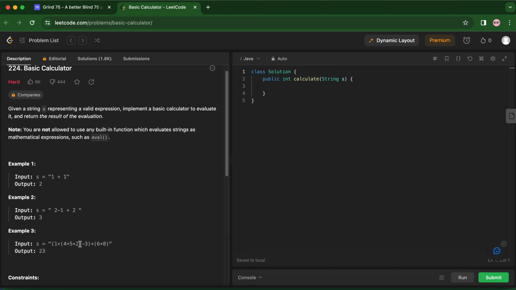Let's say we have 4 plus 5 plus 2. This is one solution that has to come out of the bracket, and then we have to add it to the rest of the solution. So we have to solve what is inside the brackets first. For this, we can use stacks.